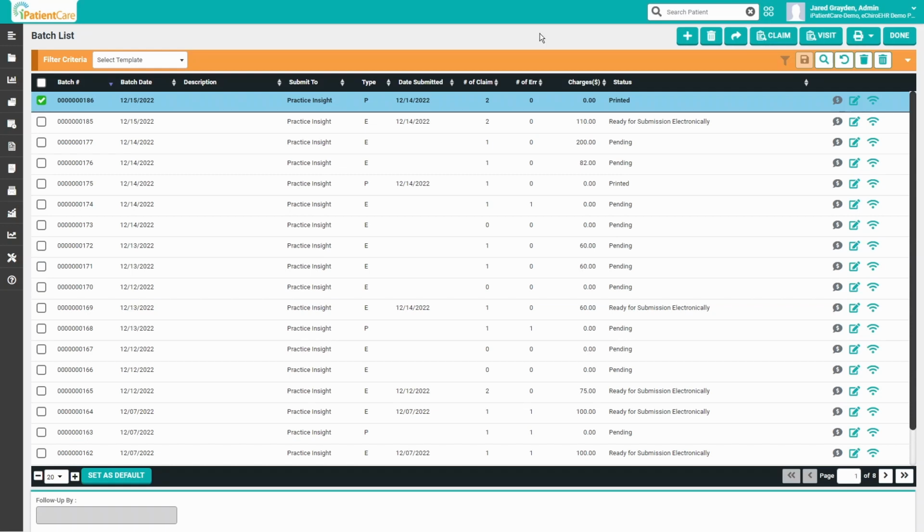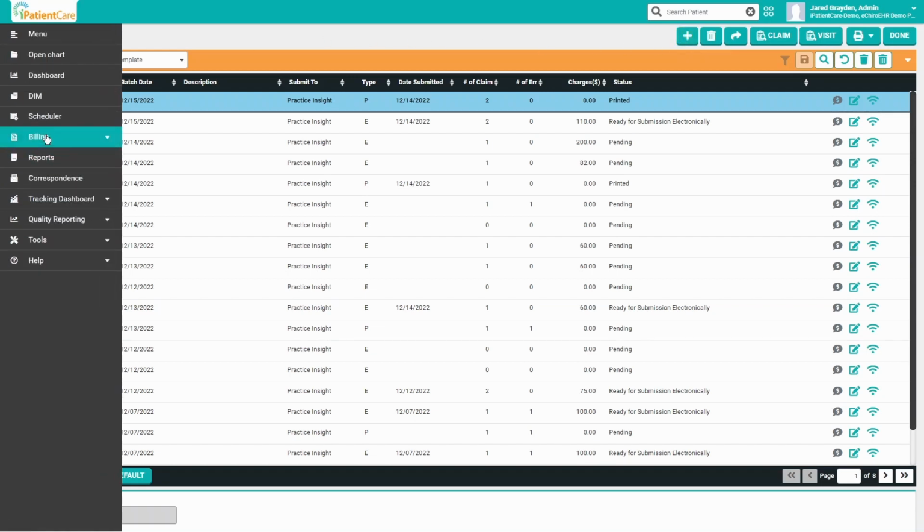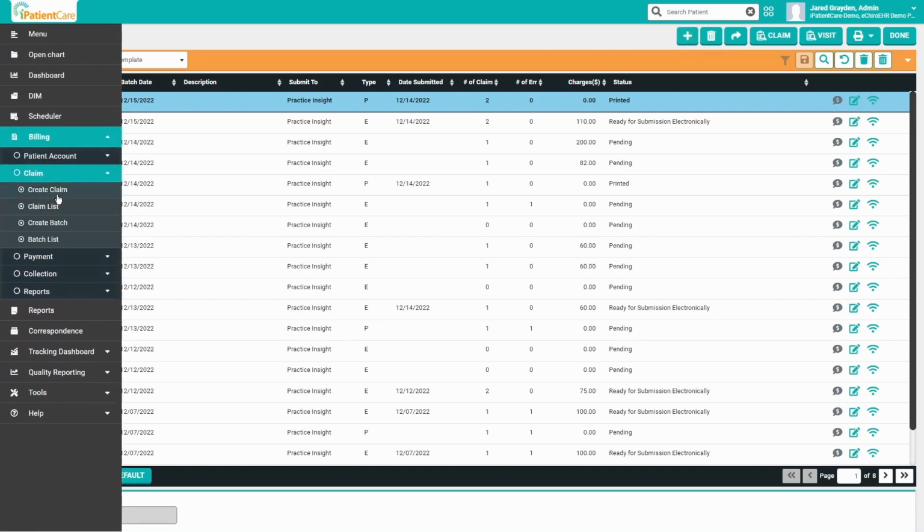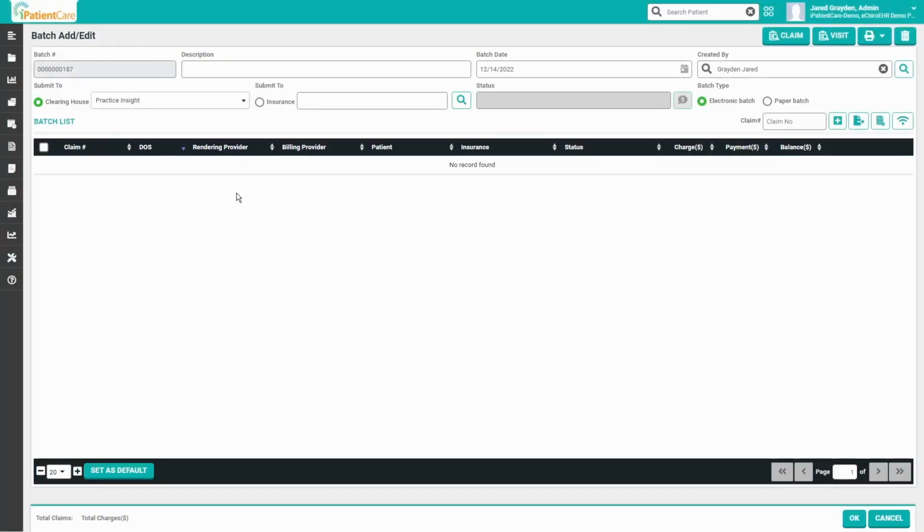Now we do also have the option, there's this plus button up here, which is called Create Batch. If we hover over it, we'll see that. That essentially does the same thing. If we go to Billing, Claim, Create Batch, both of those options or buttons do the same thing.